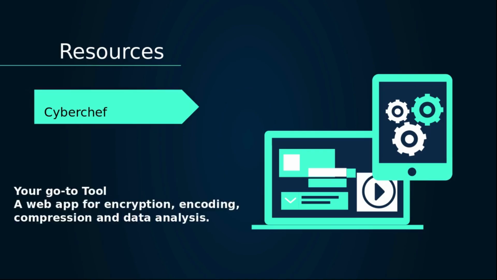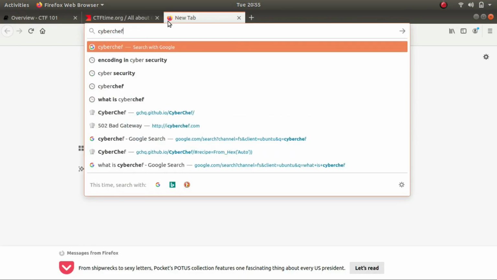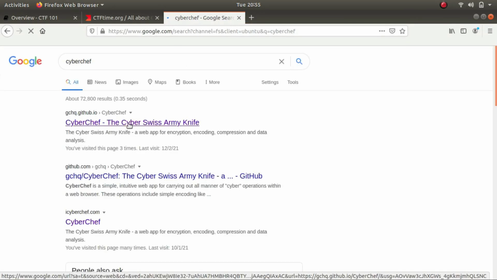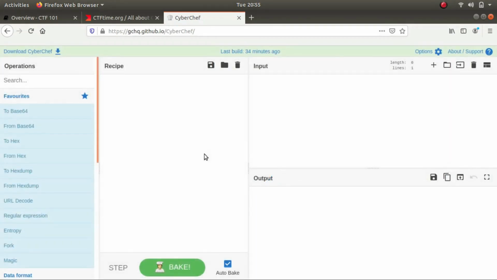The third resource that we'll be talking about is CyberChef. This is your first go-to tool to solve challenges regarding encryption, encoding, compression and data analysis. Let me give you a quick walkthrough of the website. So let's type in CyberChef. This is the website. You can not only access it online, but you can even download its instance from its own website. You can see the download CyberChef button over here. You can actually go ahead and download it.